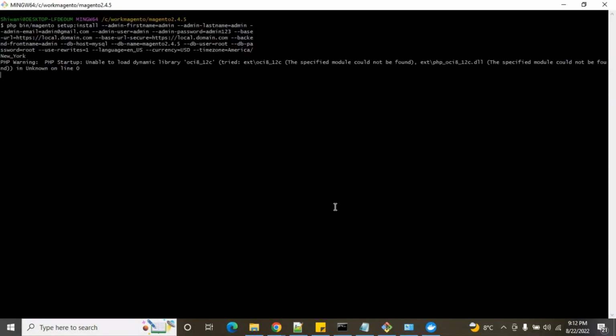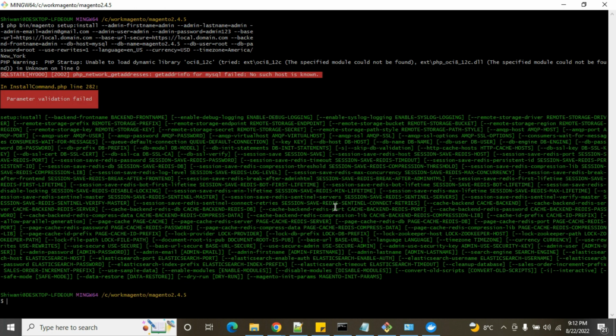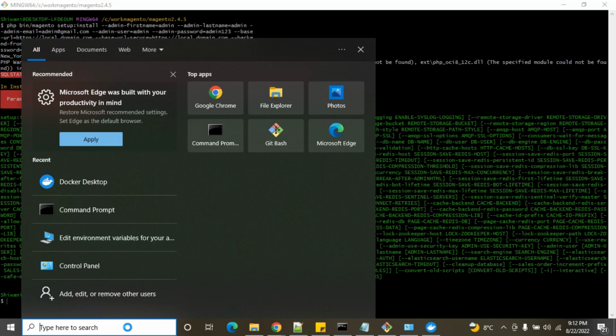This is giving me an unable to load dynamic library warning, so I'll fix that after this. Right, this is the main thing: we can't run the installation command here. We need to run it in docker web bash, right?